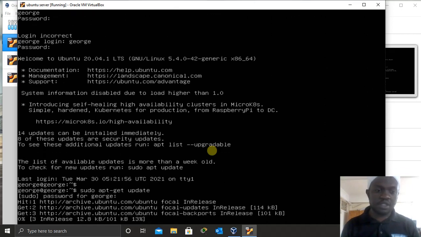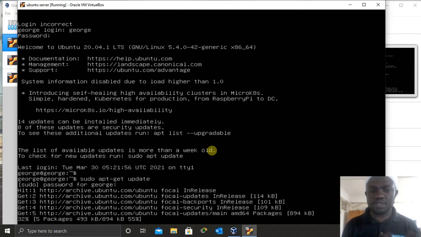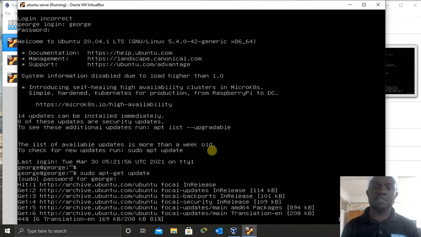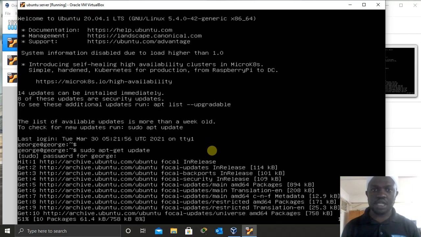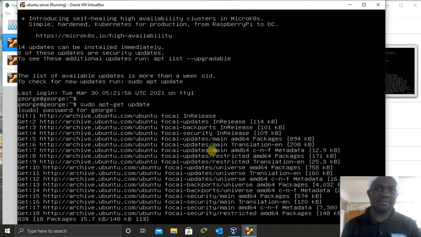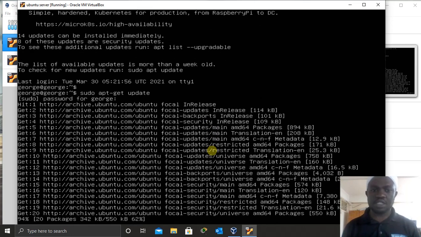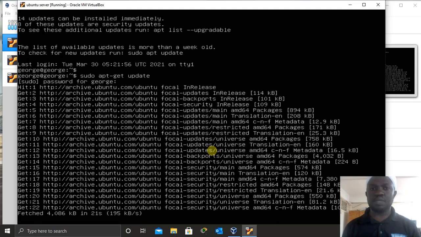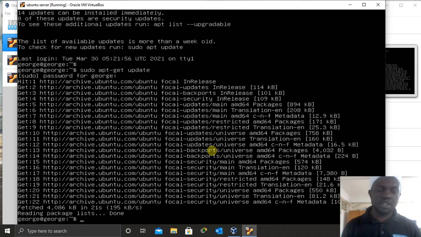So after entering your password, it will take several seconds or several minutes, depending on how fast your internet speed is, and also depending on how old your version is. For example, if the latest update that you did was maybe 3 months ago, then it will take much more time compared to a person who updated just last week. So let us wait for it to complete, then proceed to the next level. You can see that it is already done with the update.